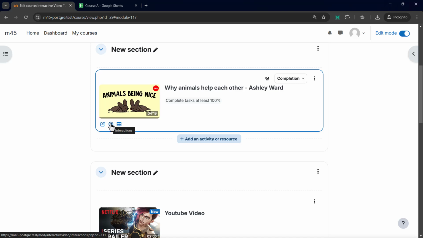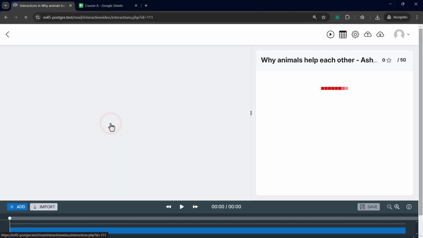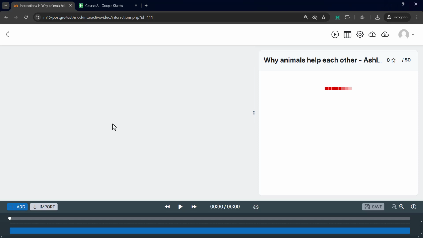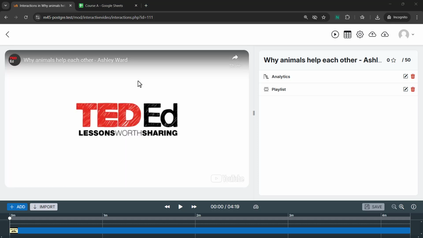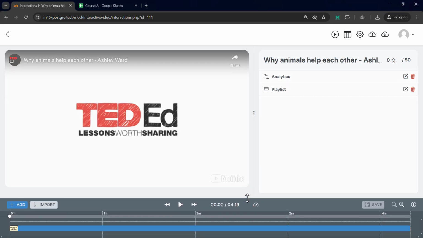Now for the fun part, adding interactions to your video. Let's head over to the Interactions page. This is your video canvas where all the magic happens. On the left, you'll see your video, and on the right is the interaction list, which will update as you add new interactions. At the bottom is the timeline, where you can see all your interactions laid out. You can adjust its height by dragging the top edge.